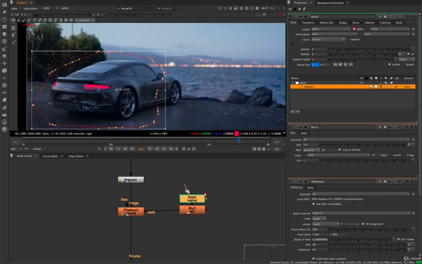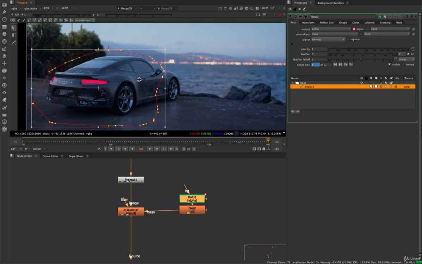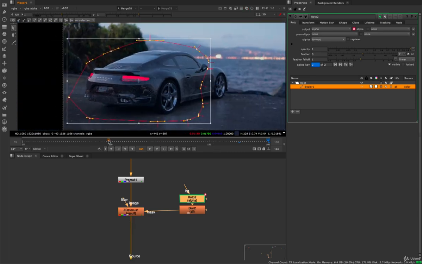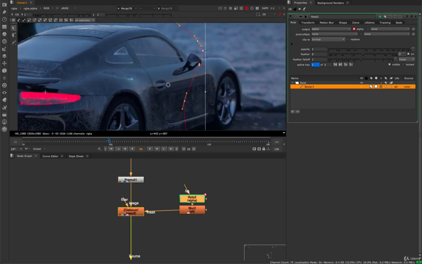Alright, cool. So we should be good. And what we can do is quickly just animate this roto across our shot. So I'm just going to go to the end frame. I'm going to set it there. Make sure that it's not sliding around. Just keeping on the edge of our vehicle there.